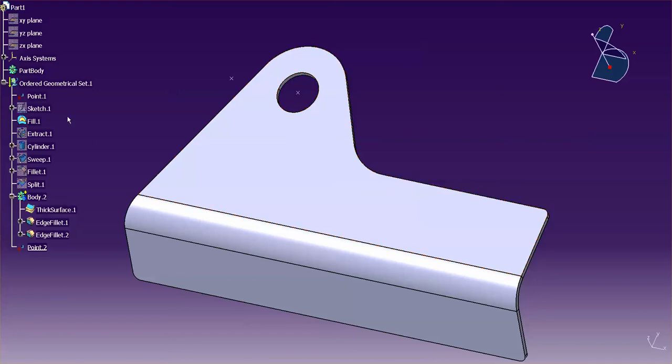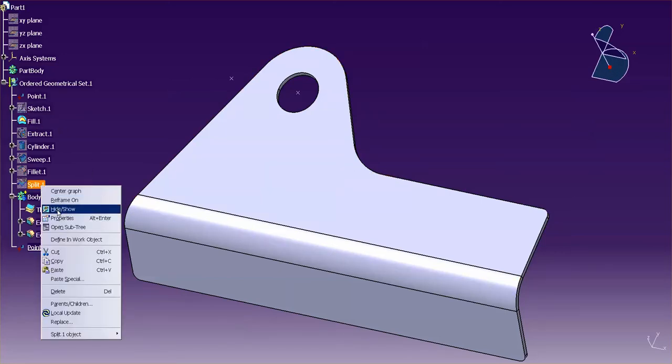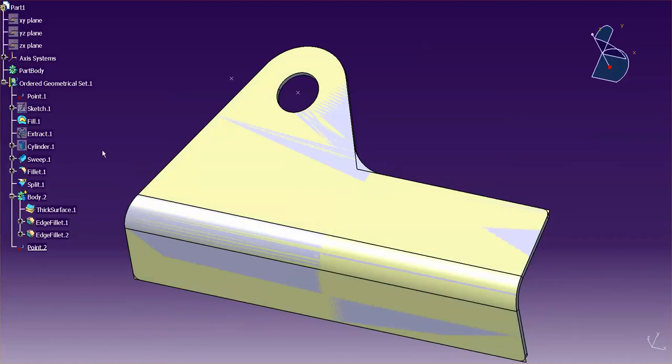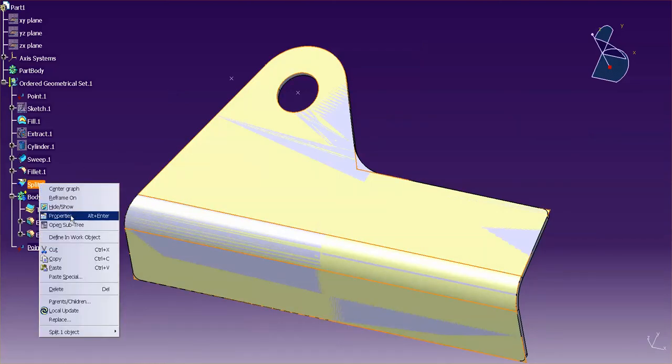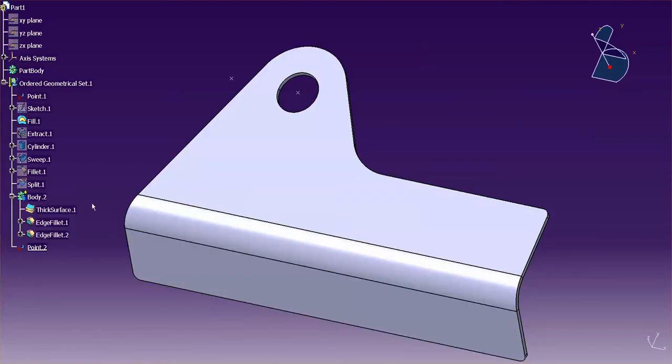So as you can see, I've gone through, we've modeled our sketch and got a fill surface in there and so on until we get to this final split element. And off of that split element, hide that, I've created a thick surface, edge fillet 1, edge fillet 2. And again, this is with hybrid design turned on. And this is all within an ordered geometrical set.